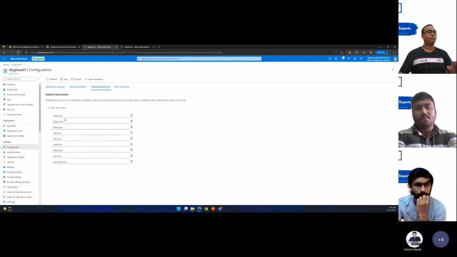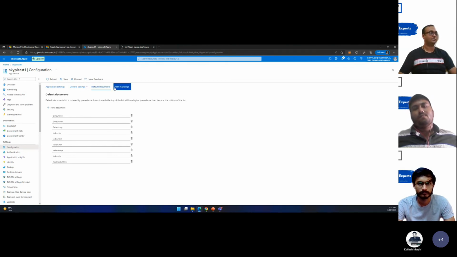If there are two files which are available in your application and they both feature in this default document, it is always the first in the list which will be prioritized over the one that comes later. So this is the default document section.